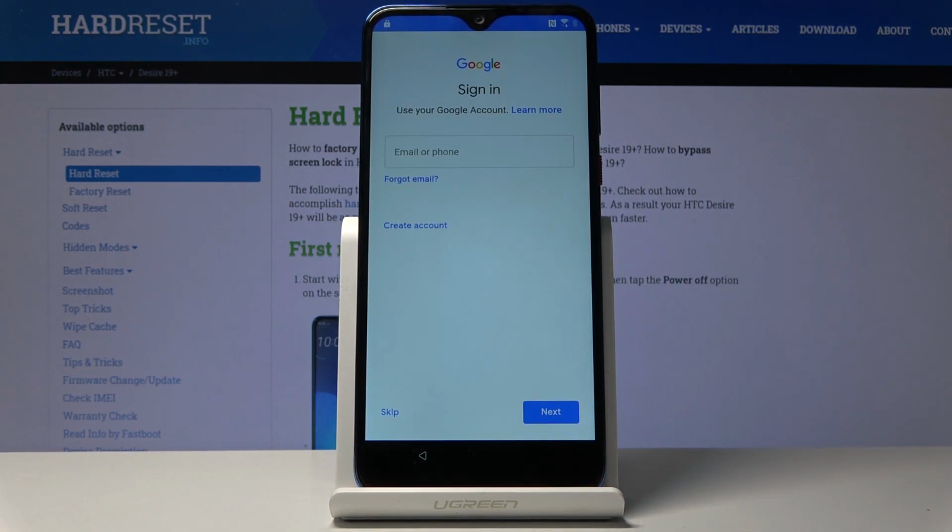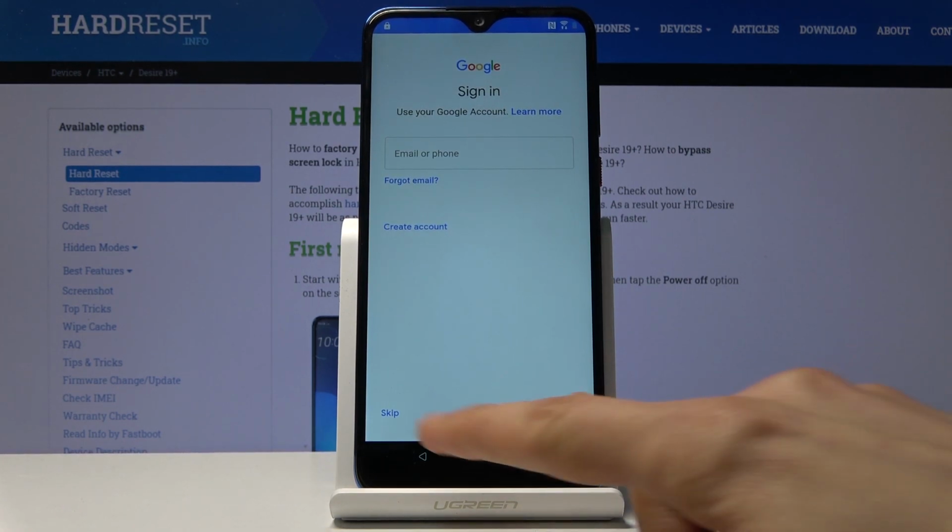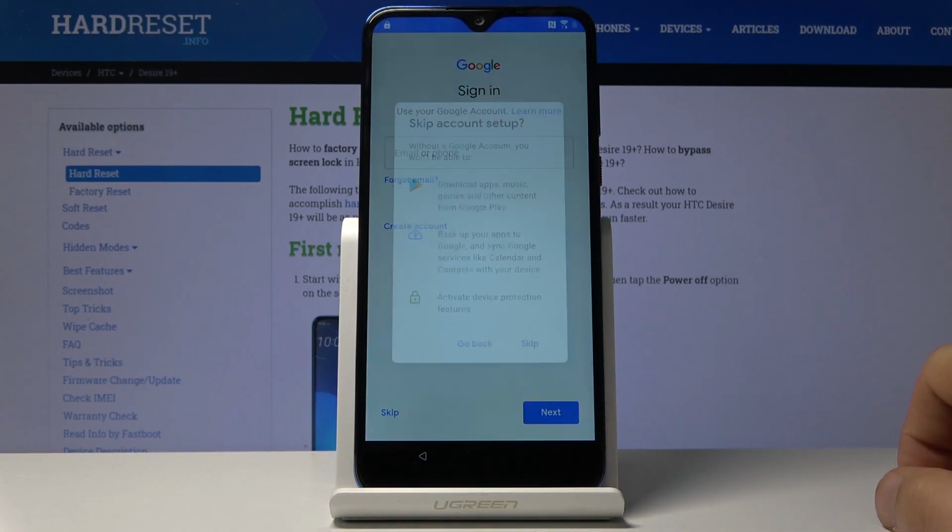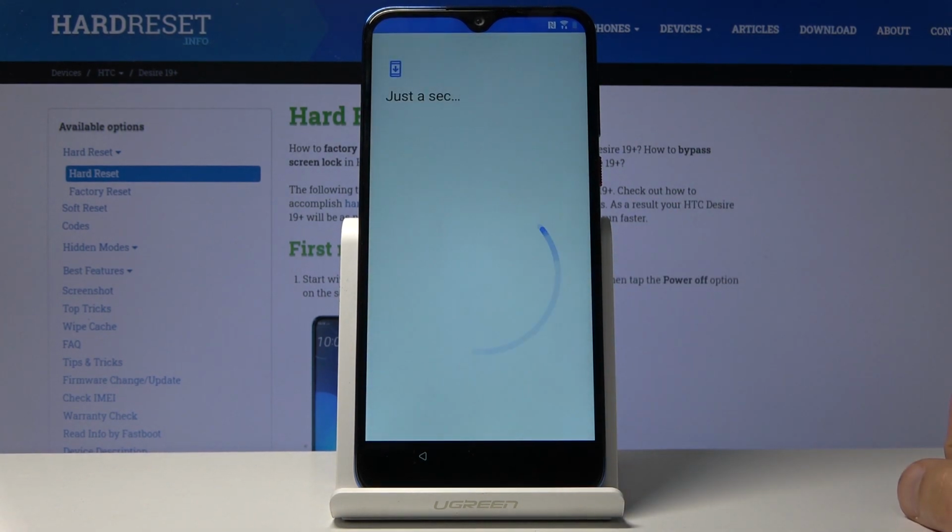So once you connect to Wi-Fi, you will see this thing here, the option to sign into Google. I'm gonna skip this for now, but you can do that if you want to.